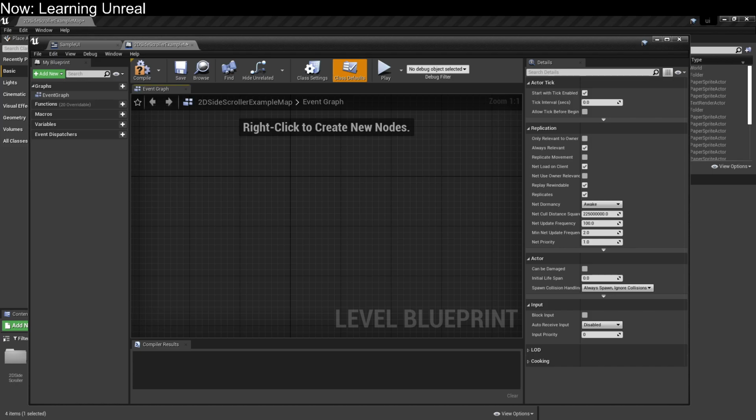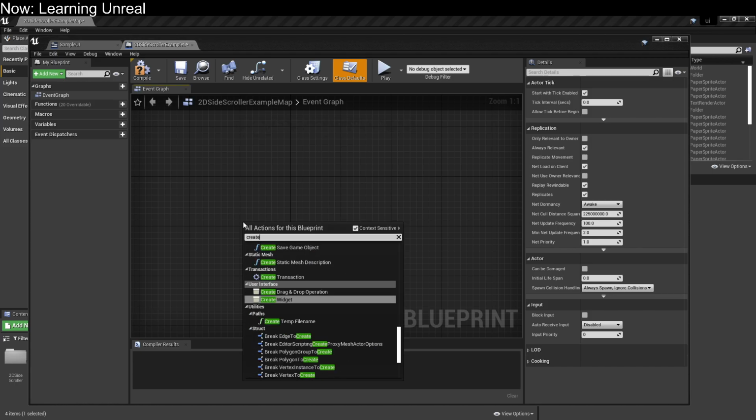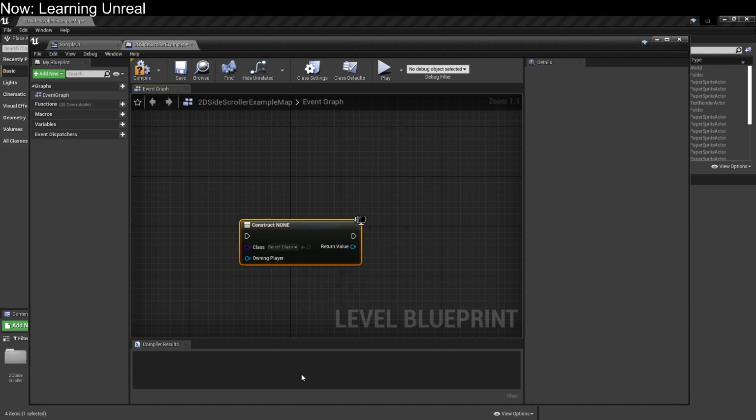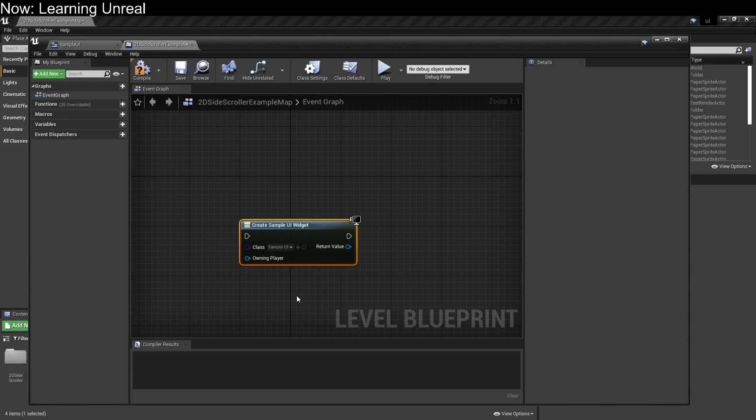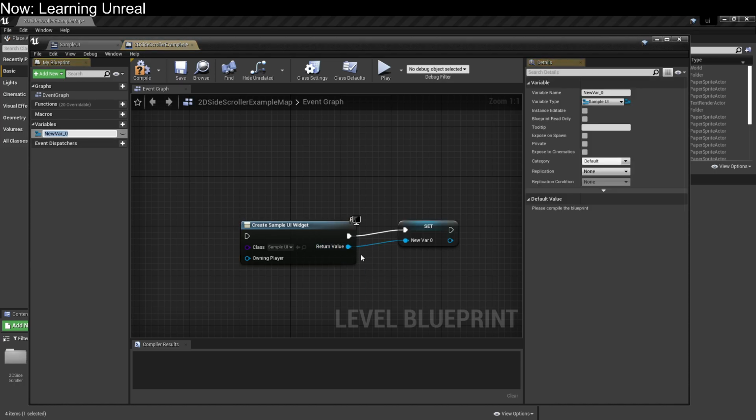Right-click in the graph and search for the Create Widget node. Well, there it is. Boom. On the node, click the class and select the one we just created, which would be Sample UI. Hooray! Right-click on the return value pin and promote it to a variable? Really? Okay. Are we calling it Sample UI?